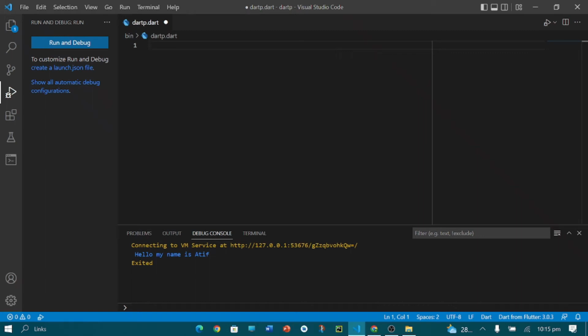Okay, so in this section we will discuss the string data type in Dart, how we can use the string data type in Dart, what the properties of the string data type are, and how we can use them in Dart programming. We are right now in the second phase of the Dart programming course.